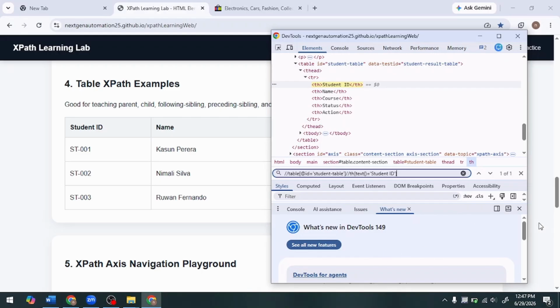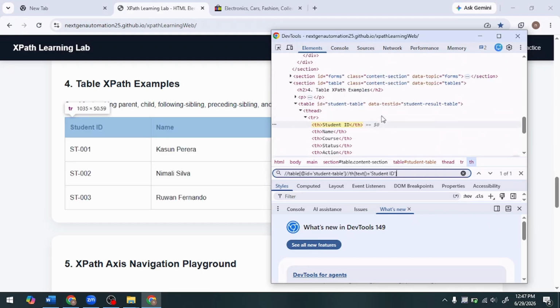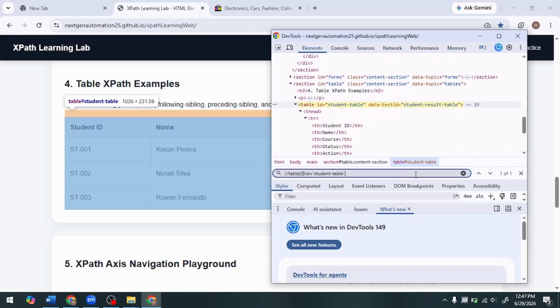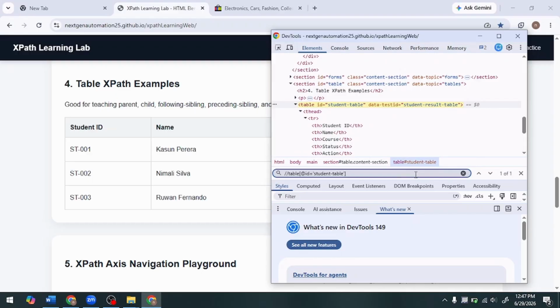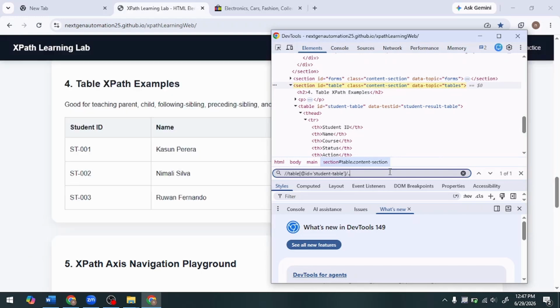Thereafter we will learn how to capture the parent using this structure. First I capture that table using the ID signature. If I need to capture the section that is specific to that student table, you can simply say slash double dot. Slash double dot returns the parent of the first captured DOM element. Hope you can understand this.